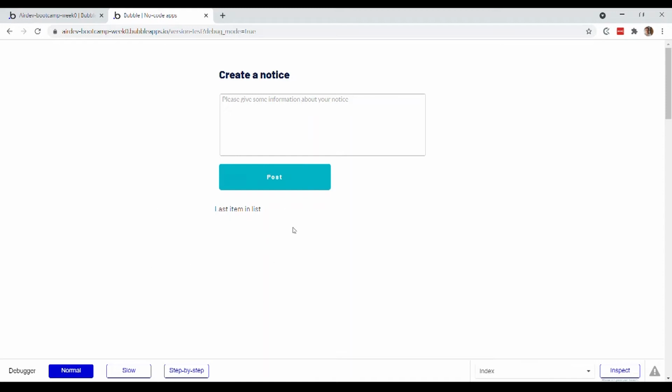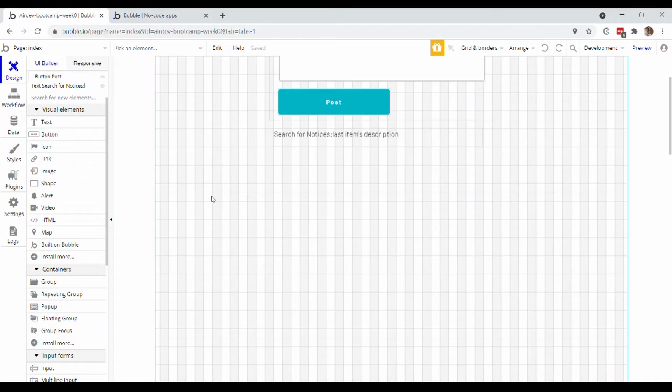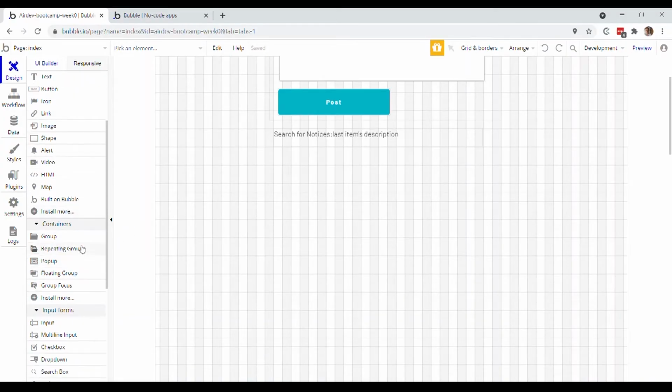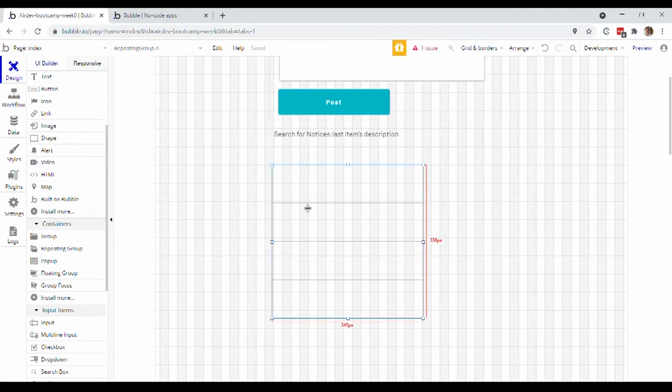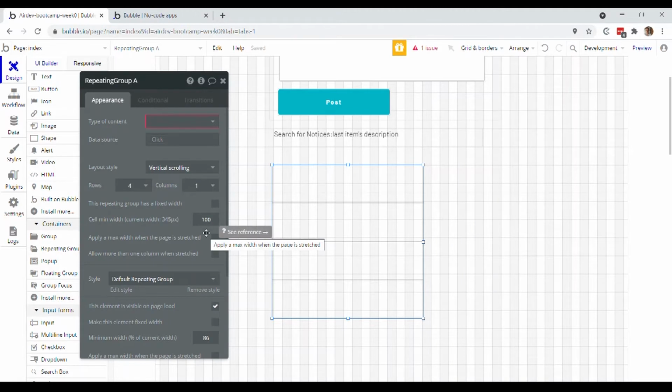All right, so we've got this single notice sitting on our page, but we want to actually display all of the notices that we have in our database on the page. So the way to actually do that is to use what's called a repeating group, which is a very descriptive name, okay? Because all a repeating group is a number of different groups stacked on top of one another.